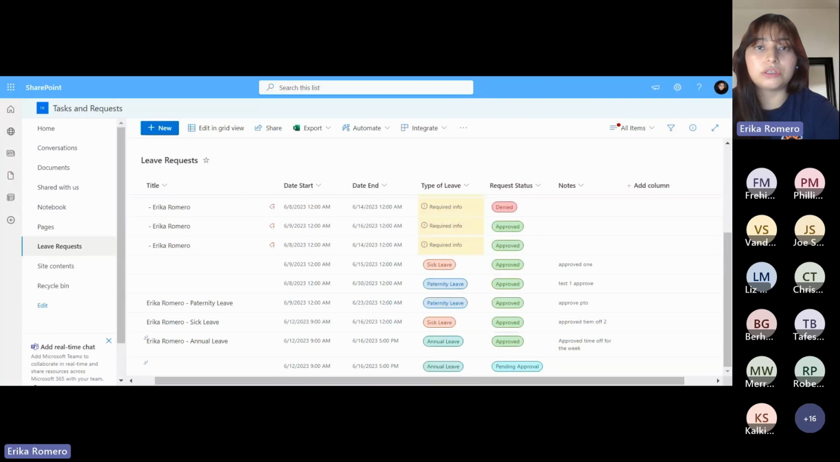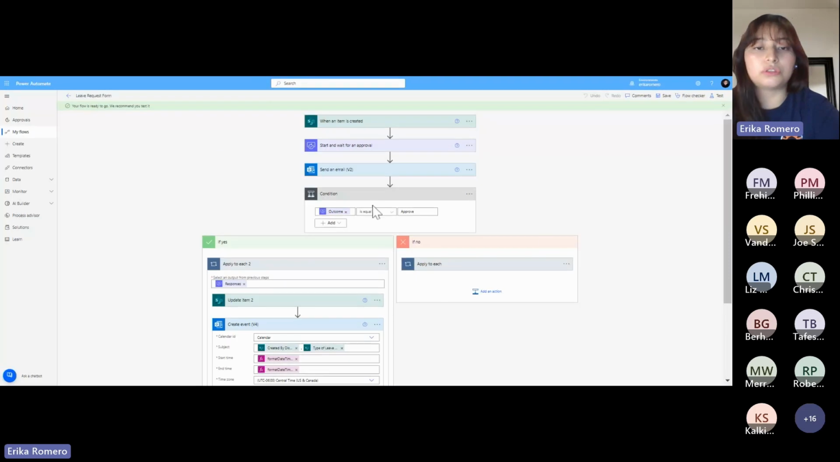So if we go into the flow, which is what will trigger that information there, when an item is created on the SharePoint list, it follows an approval or deny request form, which sends an email to the manager to make sure that they receive it and approve it or deny it. Now, from that point on, the outcome of that decision will determine how the flow goes.